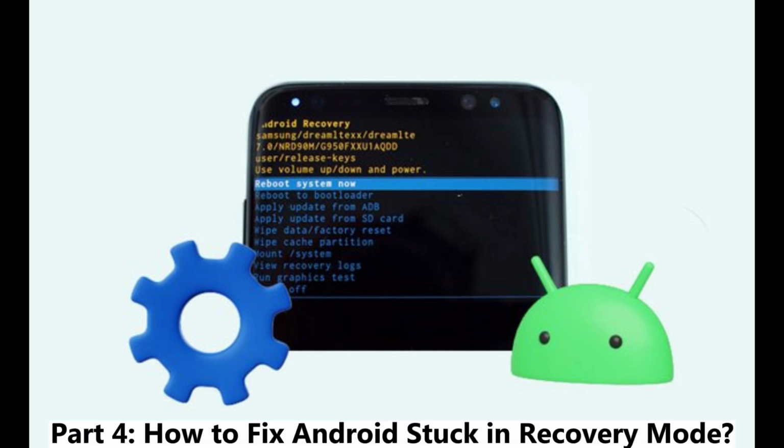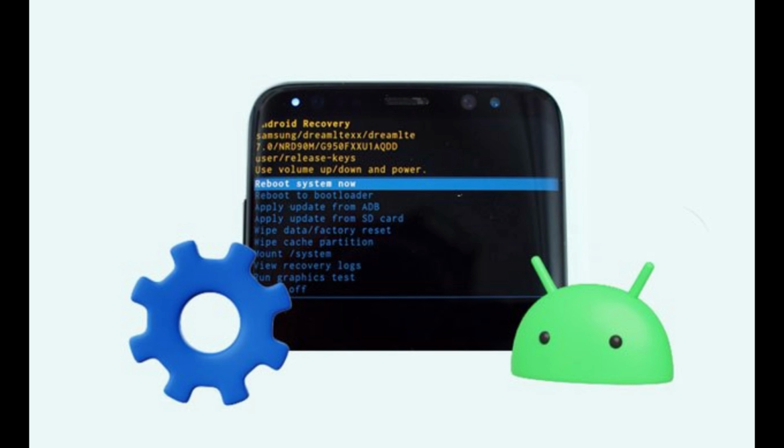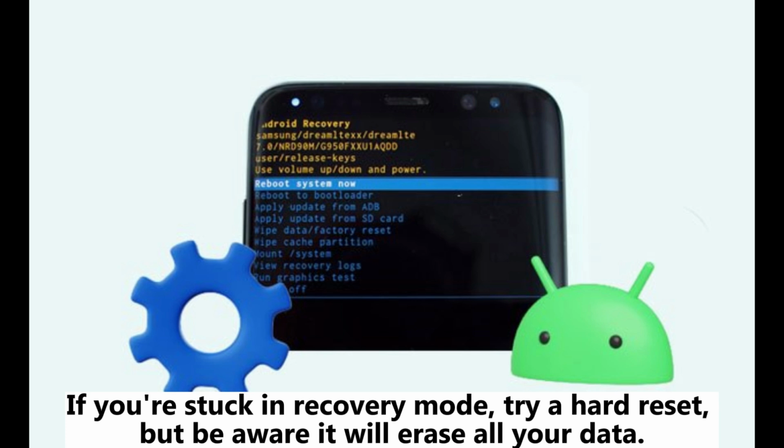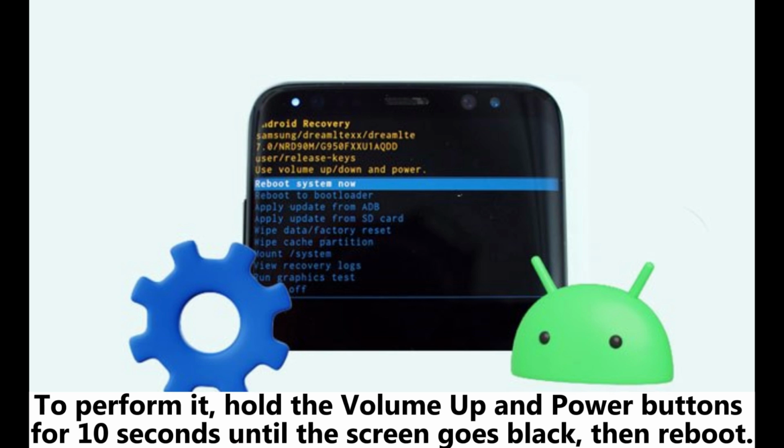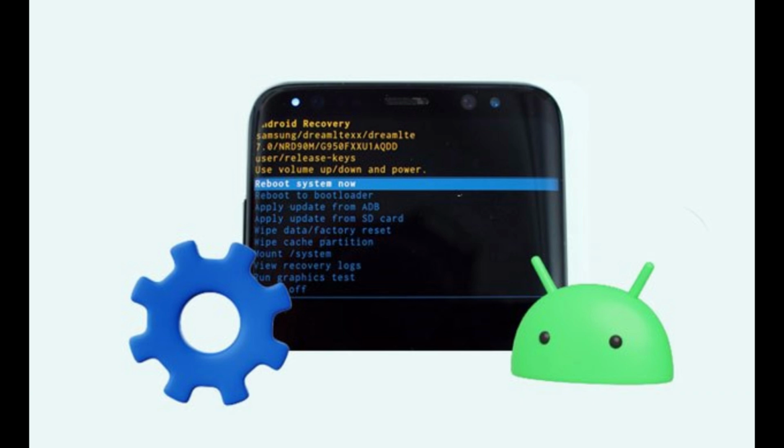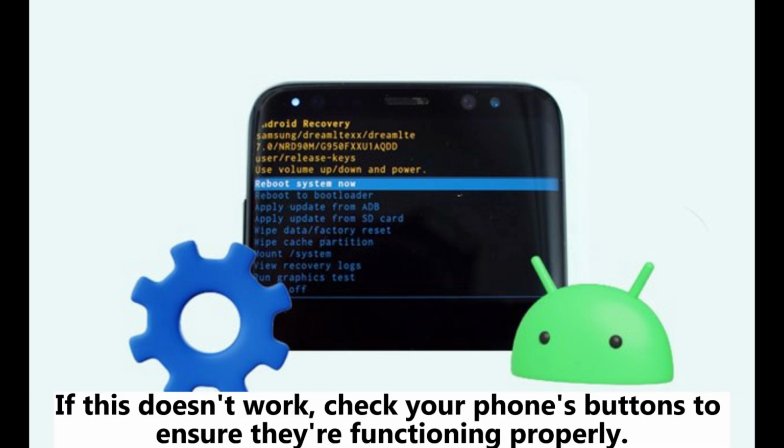Part 4. How to fix Android stuck in recovery mode. If you're stuck in recovery mode, try a hard reset, but be aware it will erase all your data. To perform it, hold the volume up and power buttons for 10 seconds until the screen goes black, then reboot. If this doesn't work, check your phone's buttons to ensure they're functioning properly.